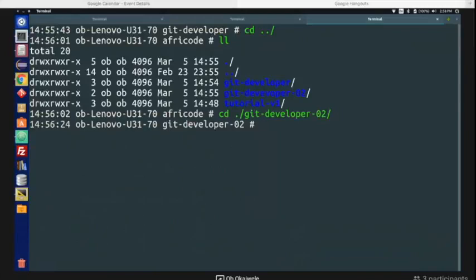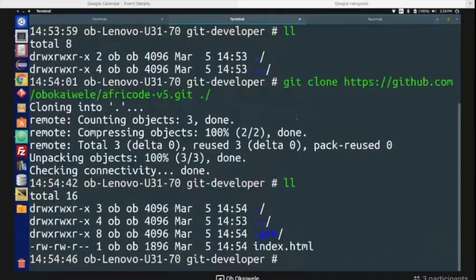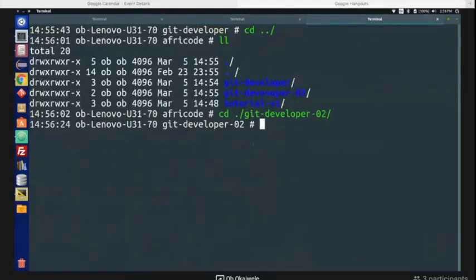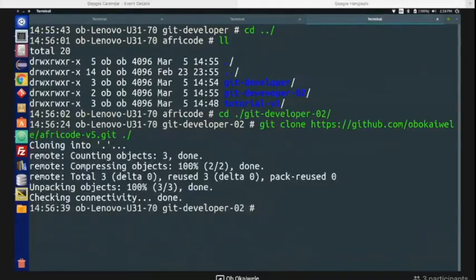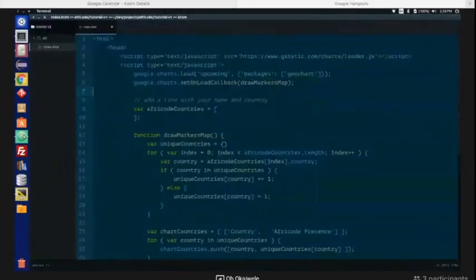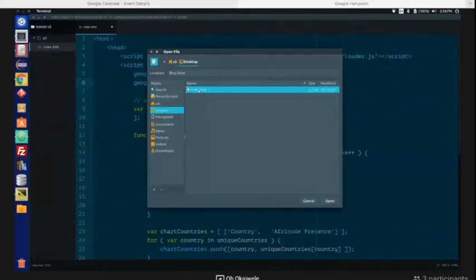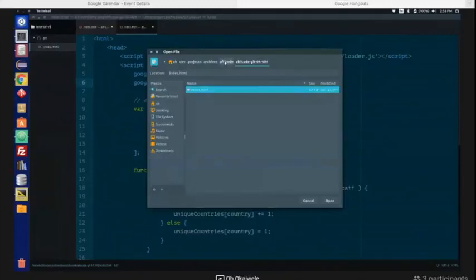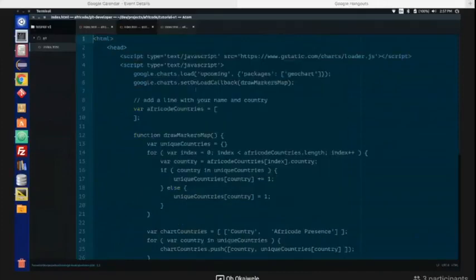I'll do the same thing I did here and do a git clone to clone that same thing. So this creates a scenario where you have two developers working on the same code at the same time. And you have this here also. Okay. What we'll do is to actually add some data. So using the final as the guide, we open Git developer and we make changes here.